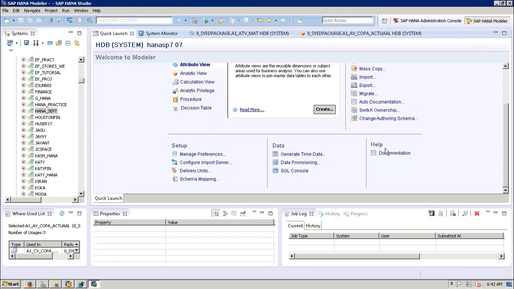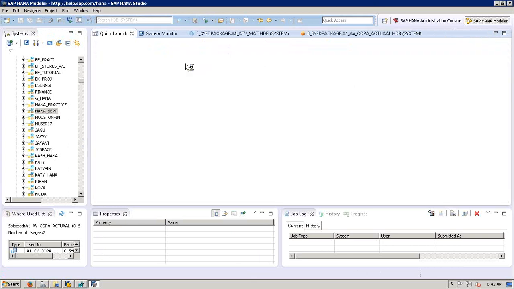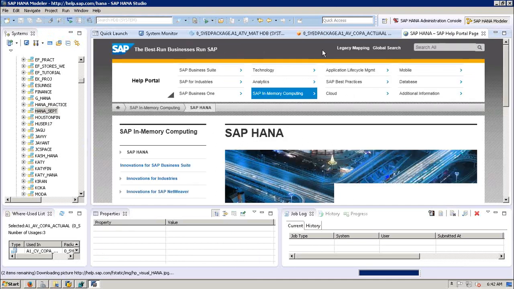Alright. So the final option here is documentation. In case you need any help, you can click on the documentation link here. This will take you to a lot of options into SDNs or SAP sites, or the features and all of that. You could directly link with that. Alright, so this is basically an overview of the interface that you have in here.